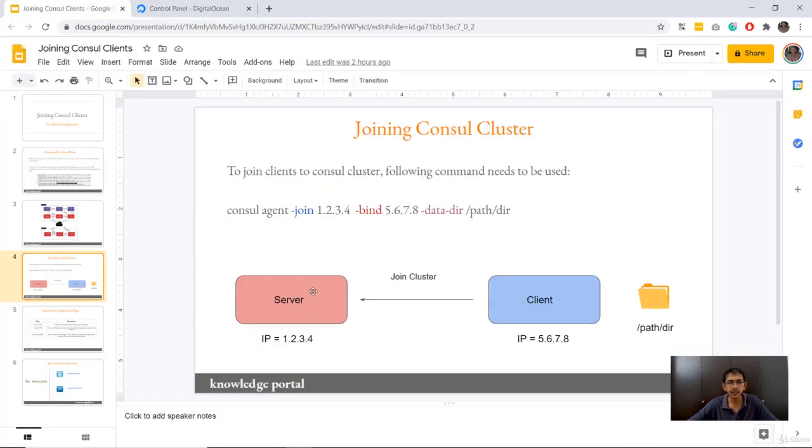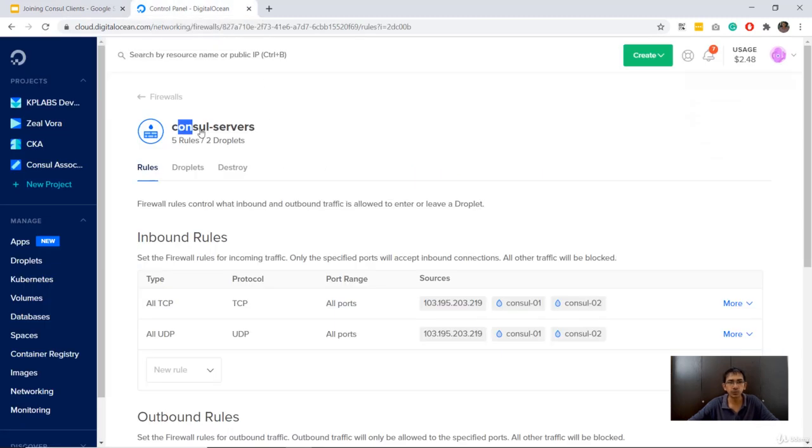Now one more important part to remember here, let me quickly show you, is the firewall. Since the Consul server as well as the Consul client will be intercommunicating with each other, it is important that your firewall does not block. So within the Consul server firewall that we have created, along with the IP address of my ISP so that I can connect, I have also added the IP address or basically the name associated with Consul 01 as well as Consul 02.